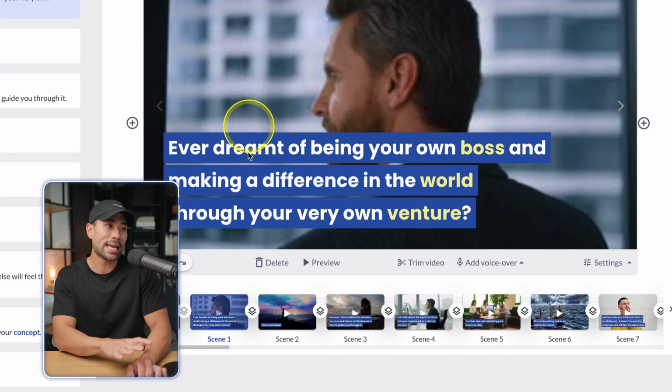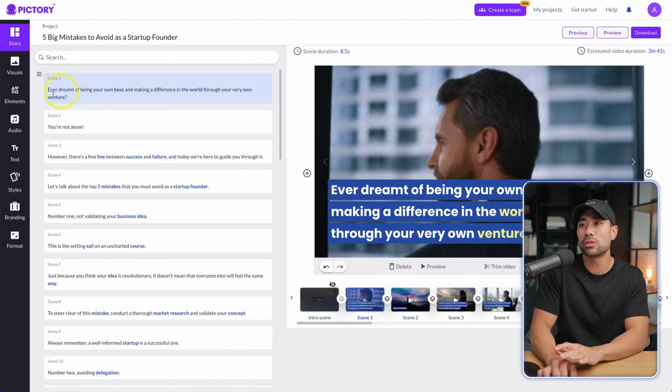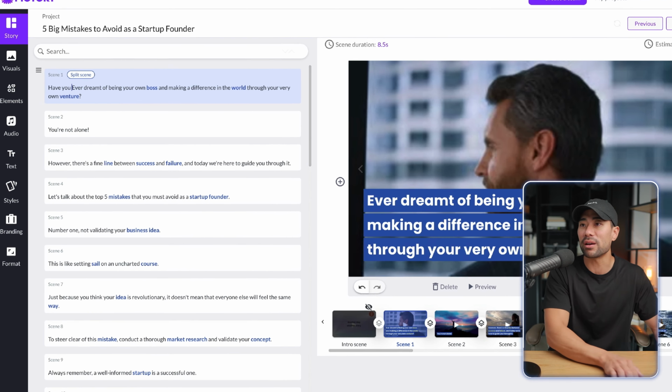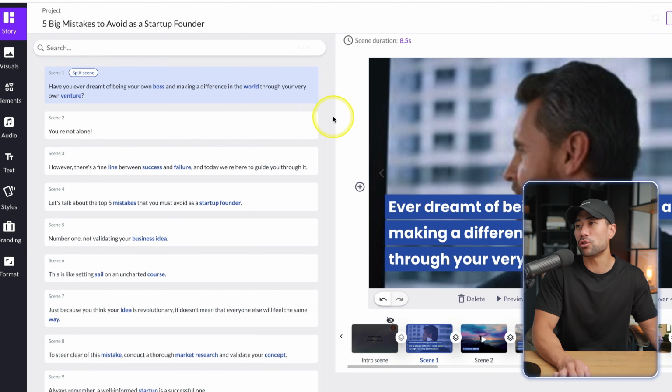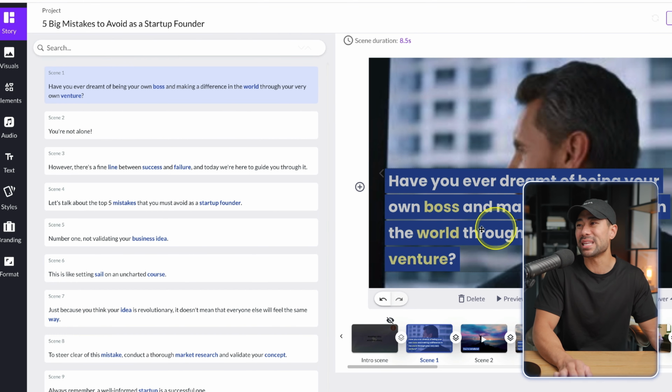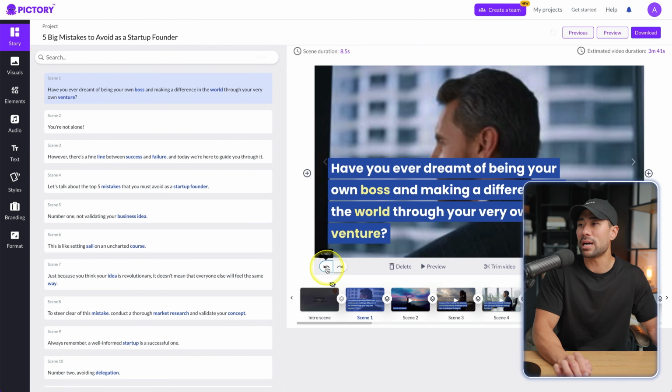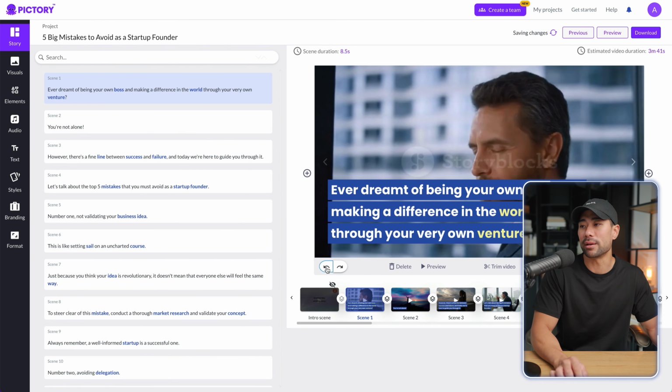To edit the actual text, you can always go back to the specific scene and then click anywhere and you can start typing. So if I want to say, "have you ever" instead, then I can do that, and that will reflect in the actual video caption. If I want to undo, I'll click on undo, and we're back at the beginning.